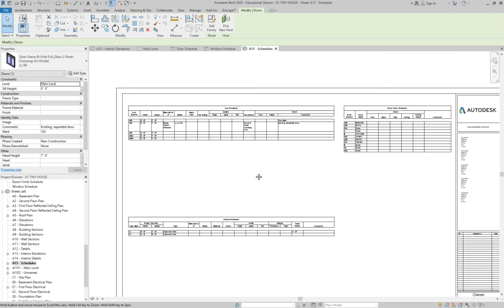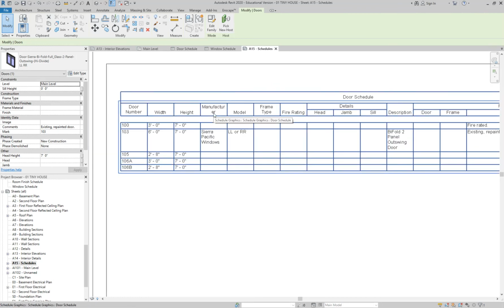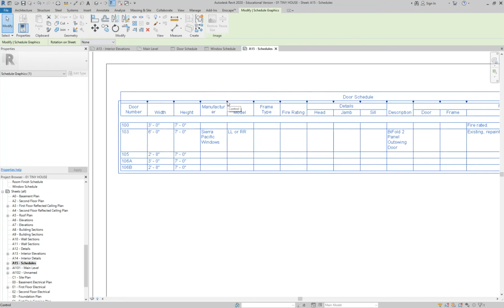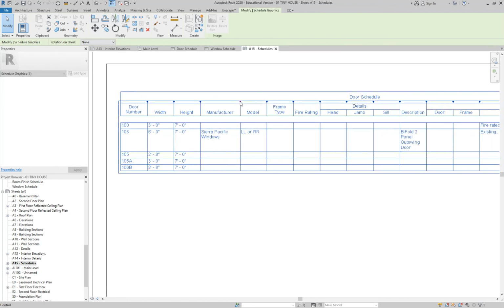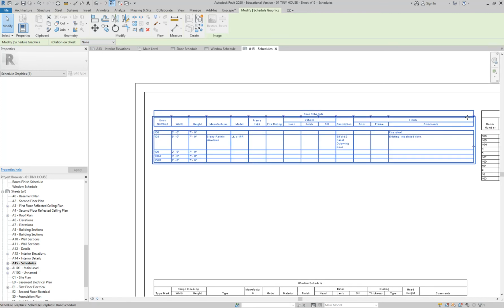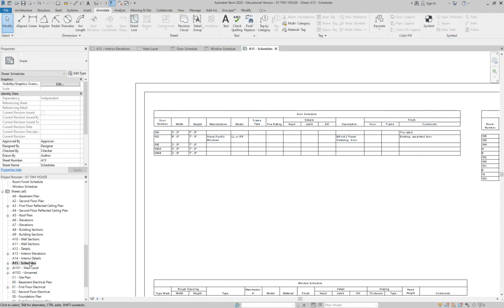But what I'd also like to show you while we're here, see how on mine manufacturer looks kind of crazy? I would like you guys to click on it and maybe rearrange these so they read a little bit better. I didn't put it on a sheet. Our residential template by default already had them on there.